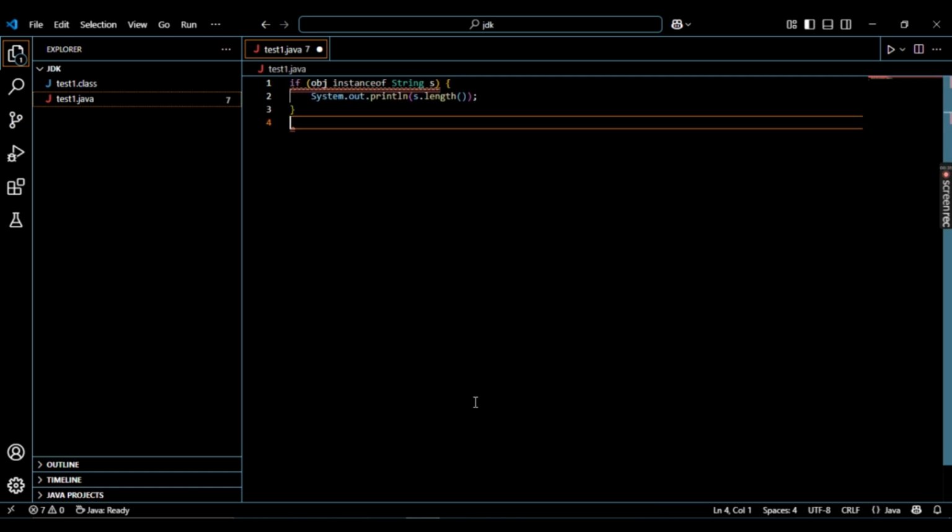Now in Java 17 you can simply write it like this. And there you have it. Type check and cast all in one line. This is called pattern matching for instanceof. It's shorter, safer and cleaner. No risk of ClassCastException. And that's it. Use it wherever you need to check and use object types.